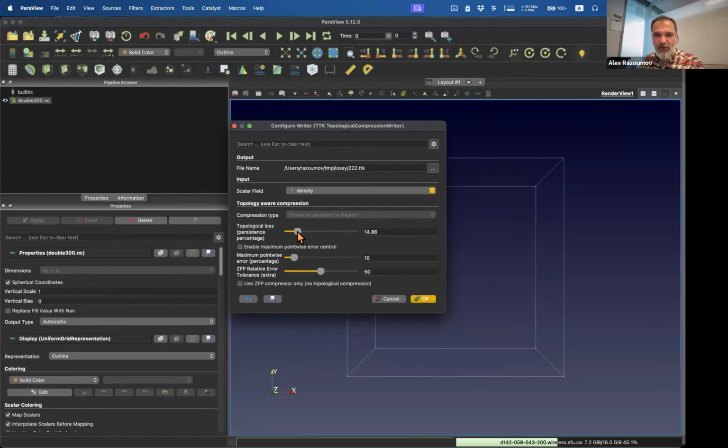I'm going to use topological loss. Let's say the default value is 10%. And then I can also modify the maximum point-wise error, also 10%, right? So these two numbers control topological compression. And then optionally, you can also specify ZFP error. I'm going to set it to something very small, like 1%, so that our compression is mostly given by the topological compression. So I'm going to say OK.